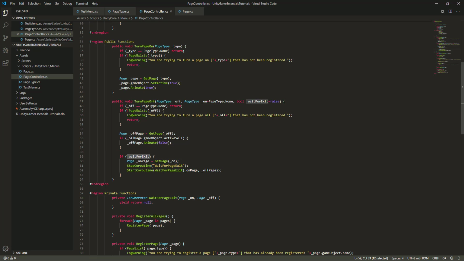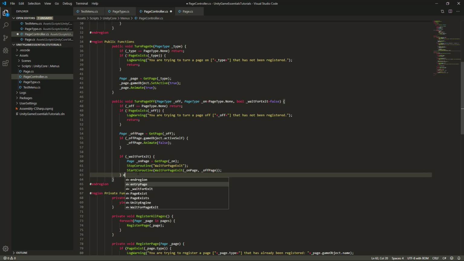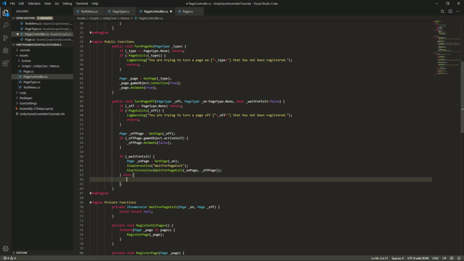Okay, now if wait for exit is false, then we don't need to wait for the page to turn off before turning the next page on. So we can simply just call turn page on here. And one page can exit while the other page enters. So we'll say turn page on, and we'll pass in the on page. And that's it. So then the only other thing we have to implement is this wait for page exit.